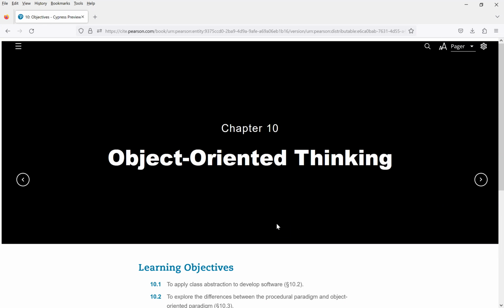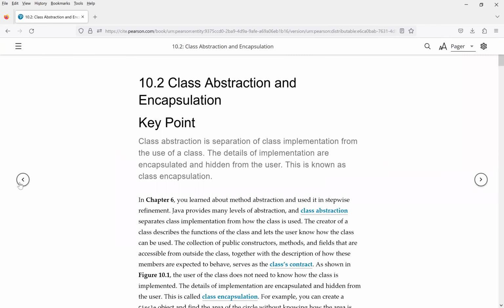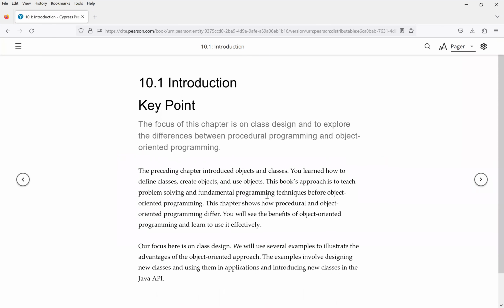But using object-oriented programming, you can develop reusable code. You can develop large systems using reusable code, so making software development more efficient. So this is the introduction.